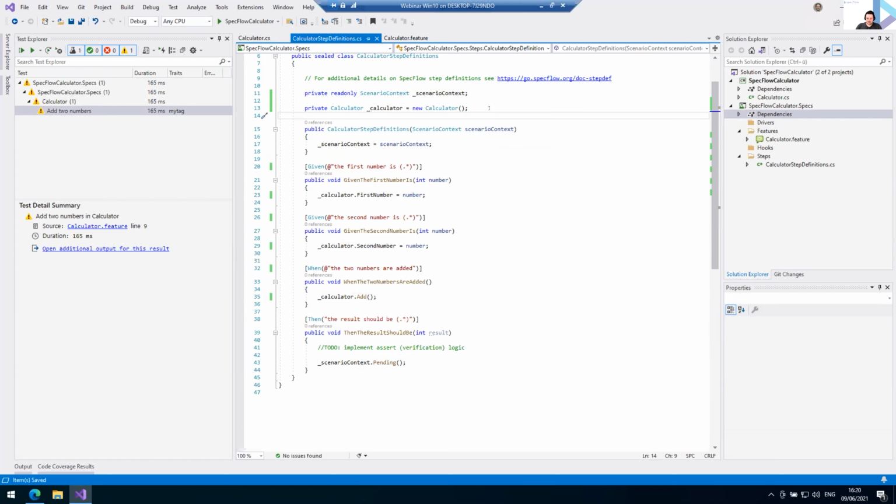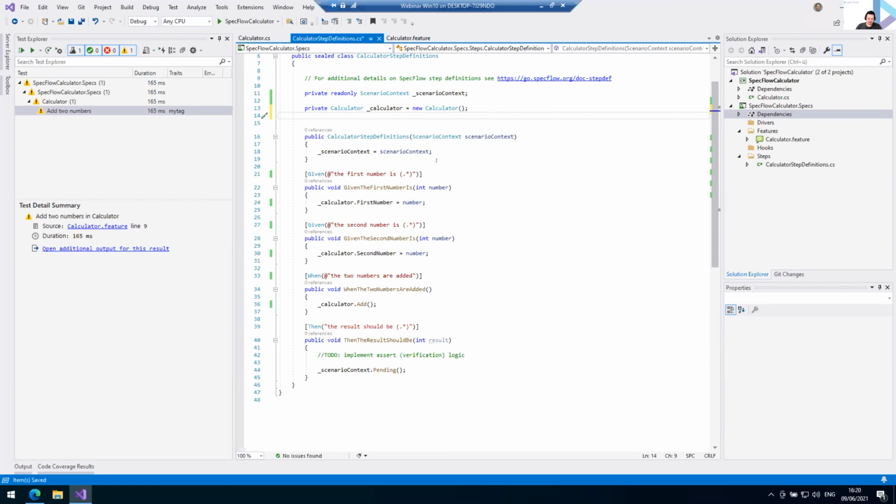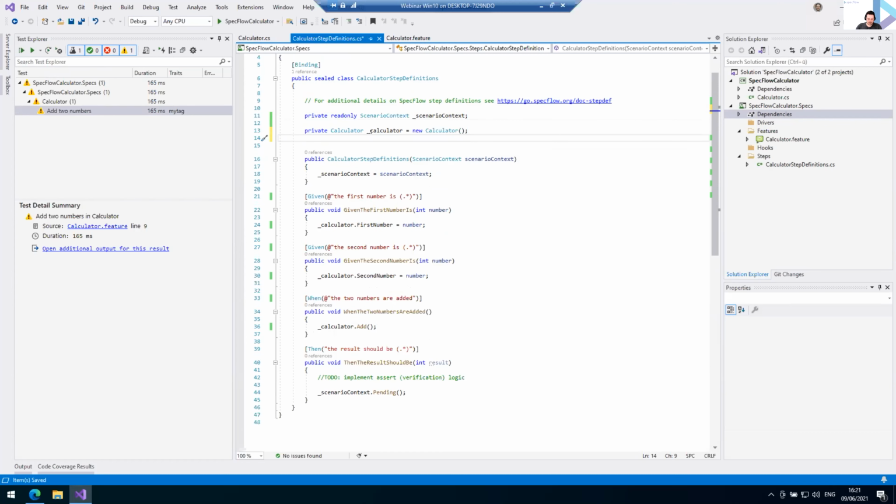The nice thing with SpecFlow is that the instance of the step definition class is the same throughout one scenario. For every scenario, you get its own instance. That means we can share the state, the result, as a field. So let me say actual result equals calculator.Add. We save it here in this field, and now we can assert it in the then step.